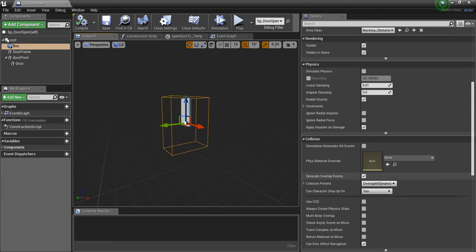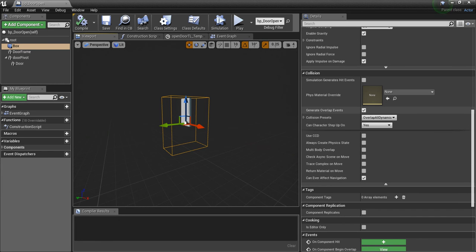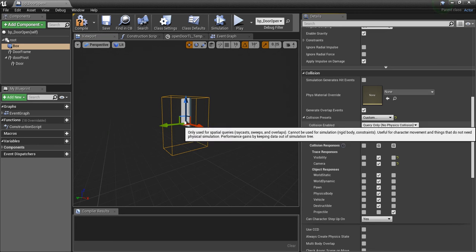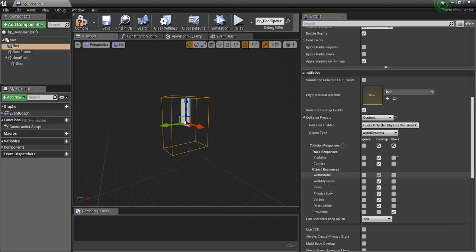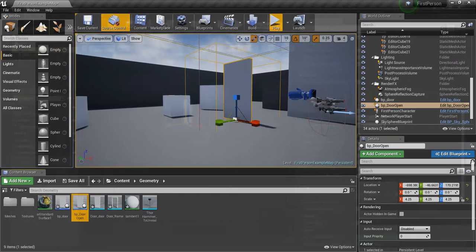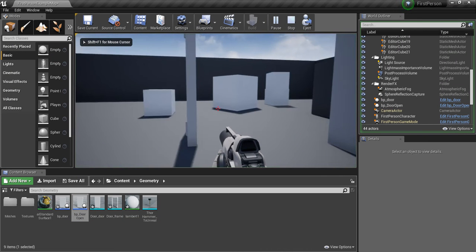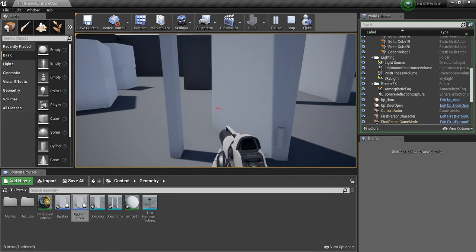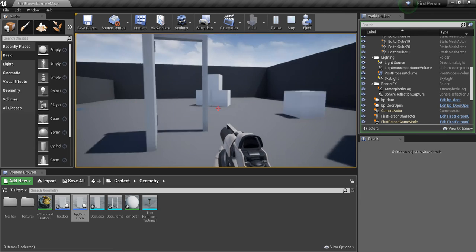You can also go through the collisions here, and I set this to custom, and then I can tell it specifically what I want it to do. So I want it to overlap my pawn, which is the guy, but I want it to ignore anything physics related. Okay, projectiles, destructibles, whatever. Any of this stuff I can ignore, any of that stuff I can ignore. Doesn't really need any of that. Okay, so now we go back, we play it. Okay, so now the door opens, and obviously we can shoot straight through it.